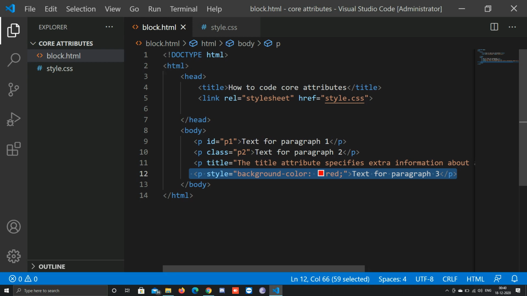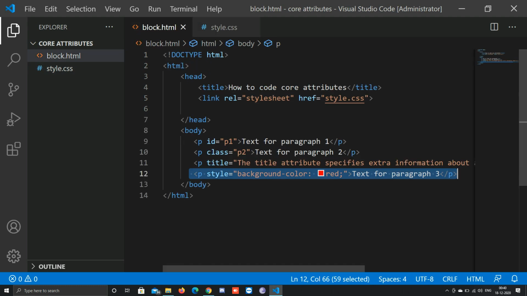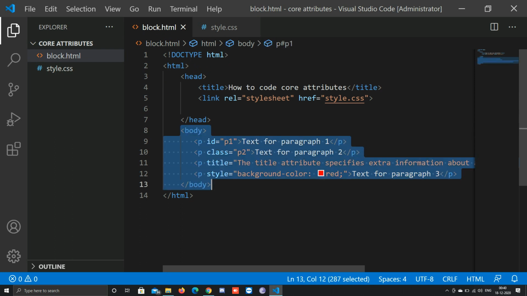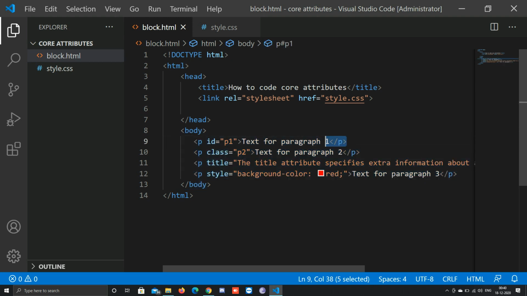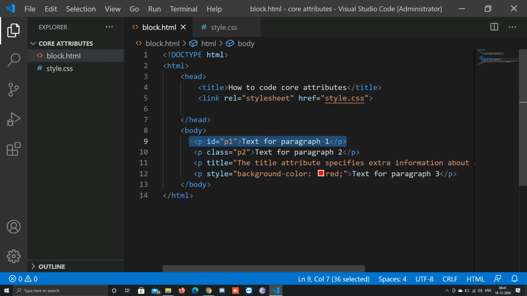So here I have an HTML document and I have linked a CSS file to it, in which I have styled the ID attribute and class attribute. So in this HTML file, in the body section, I have written 4 paragraphs and each paragraph will display one core attribute. So the first paragraph will display the ID attribute. In the paragraph, I have written text for paragraph 1, and inside the opening tag I have written the ID attribute and I have given the value P1 to it.